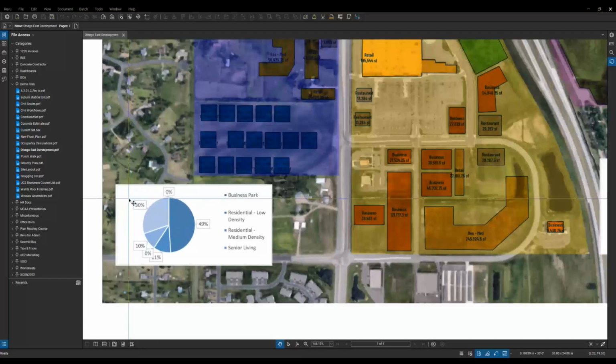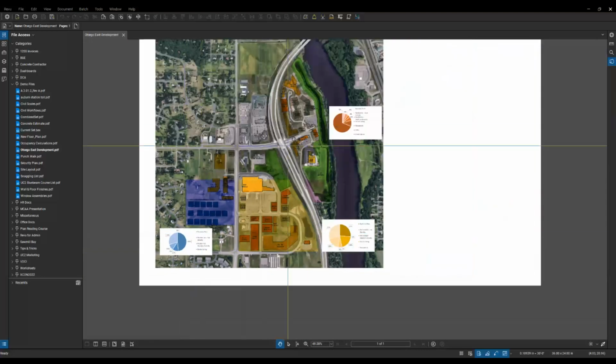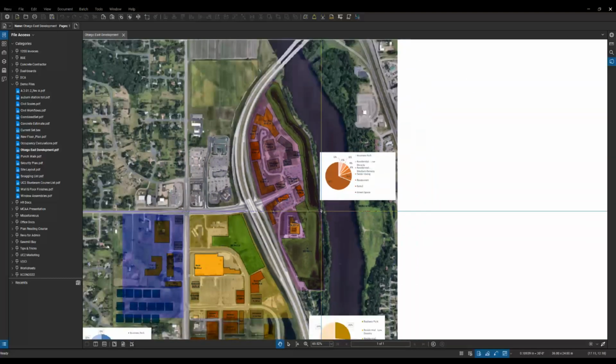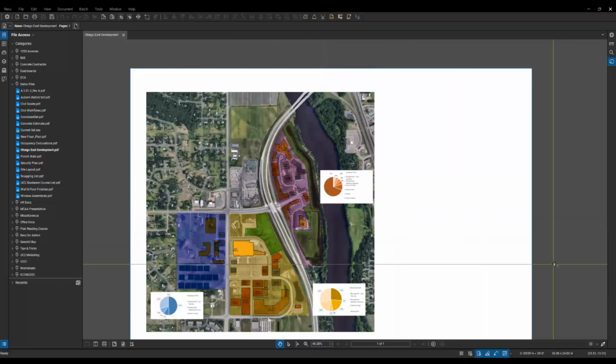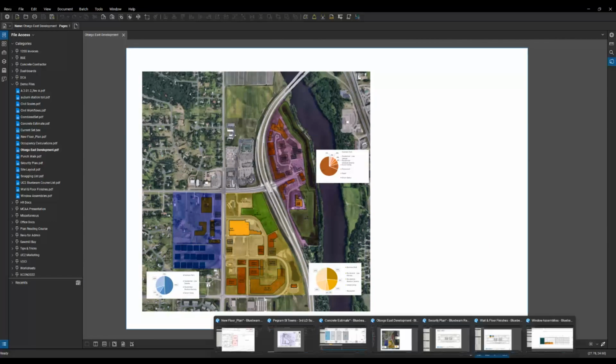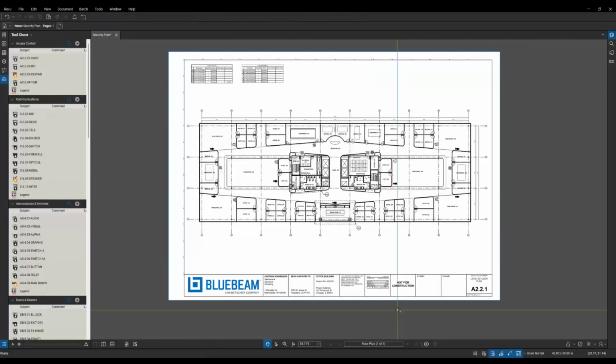Over here, I've got the same thing. And up here in this development, I've got it all laid out as well. So lots of green space in that one along the river. So that's that example. Let's go over, and the next one I have here is a security plan.